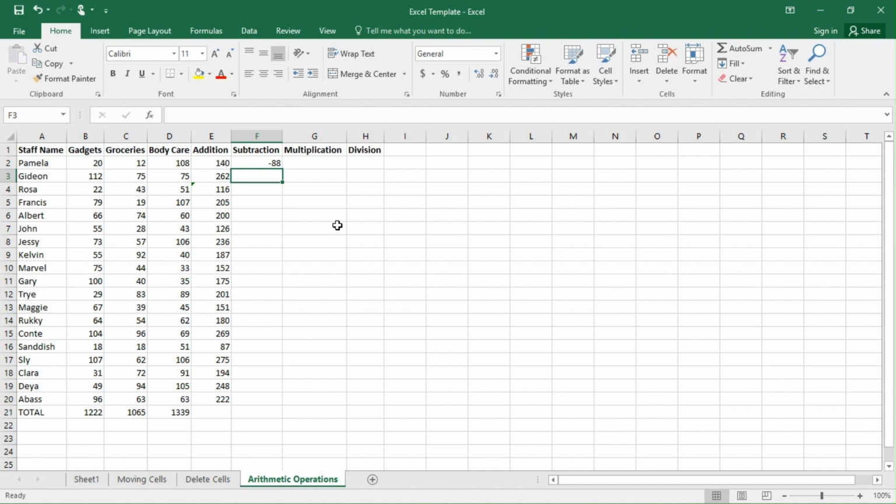Let's try to subtract for Gideon. Equal to B2 minus D3. And you have it, 37. The subtraction operator also works for manual calculations. You can have a value you want to subtract. You can type equal to 50 minus 25. And you have your answer.